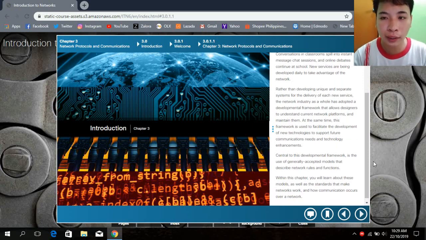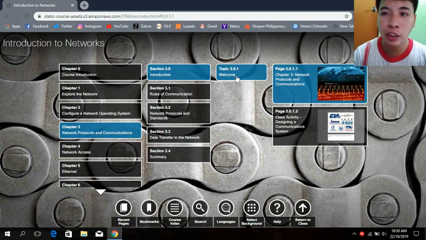and technology enhancement. Central to this development framework is the use of generally accepted models that describe network rules and functions. Within this chapter, you will learn about these models as well as the standards that make networks work and how communication occurs over a network. So we are done reading the introduction. So we go to the activity in chapter 3.